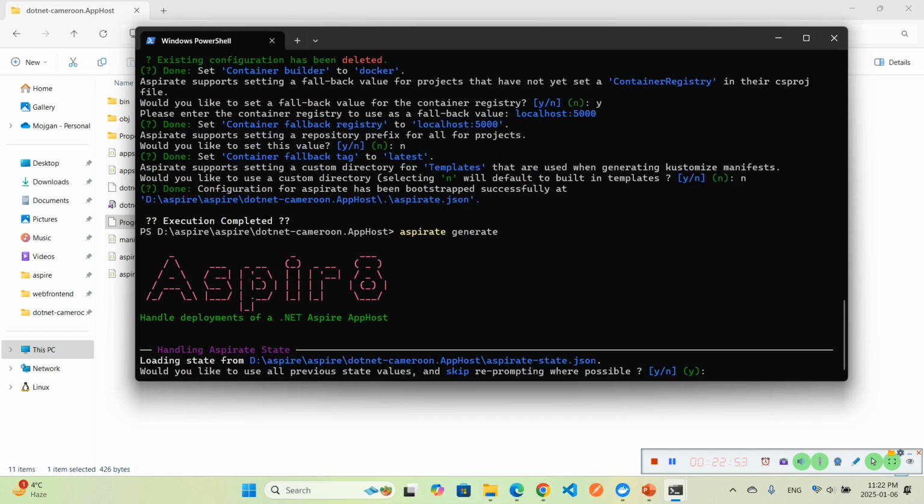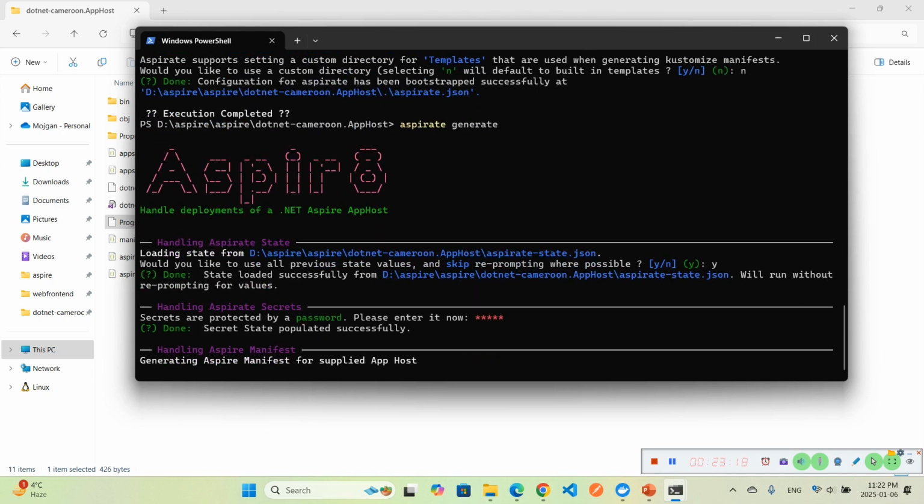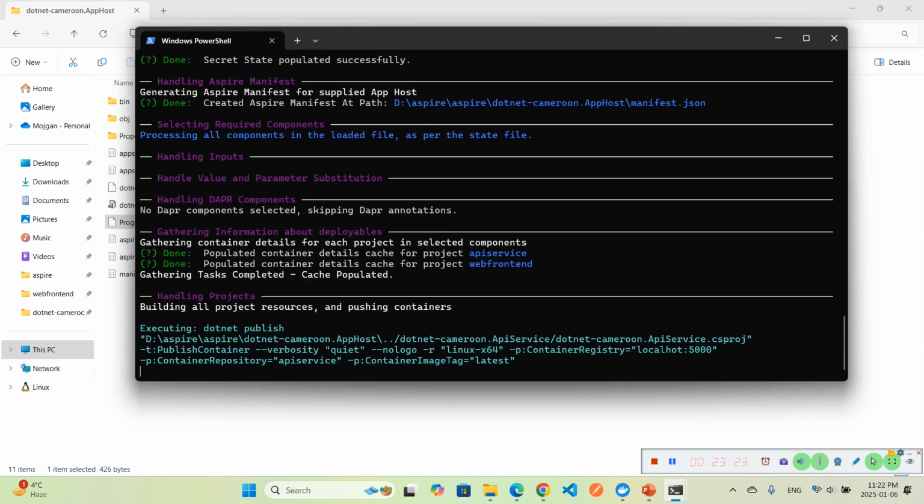It asks whether you want to go through the values which you have provided in the previous try, or you want to provide new values. We can go with the previous values too. It again asks about the password. I provide the password. Again, it's going to discover the project.